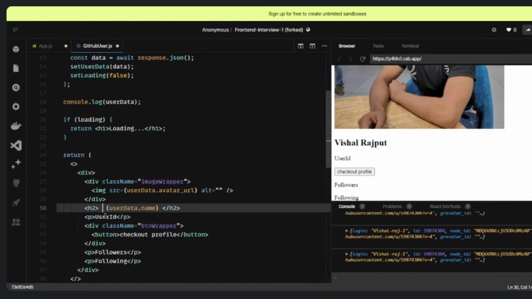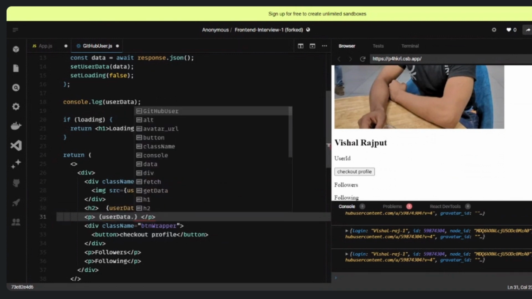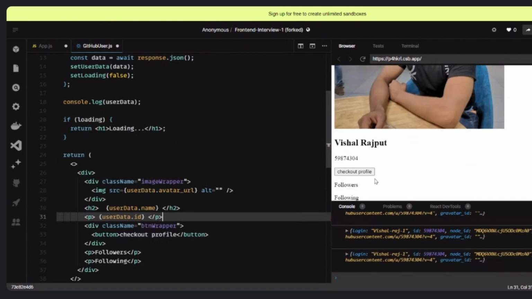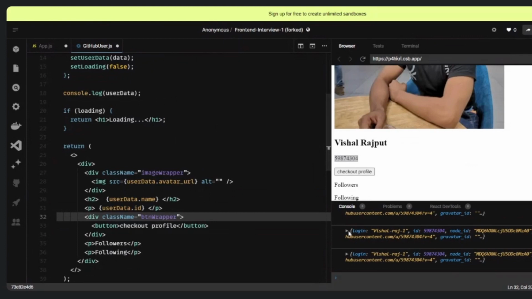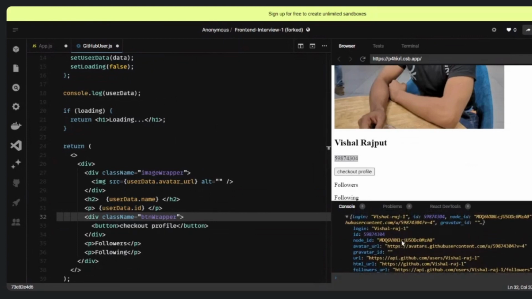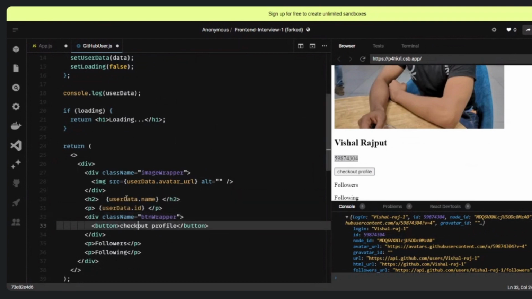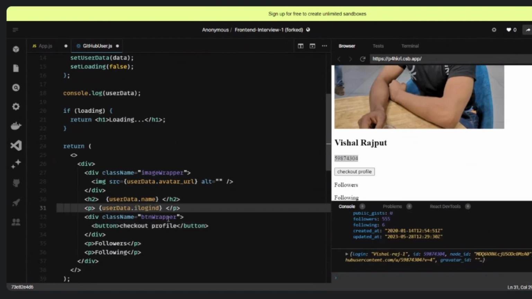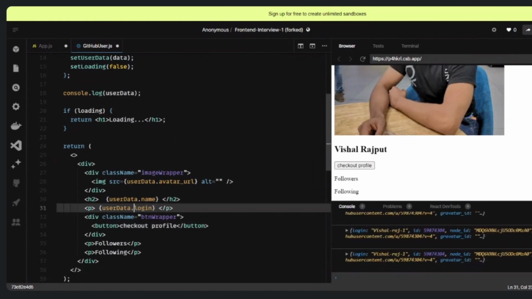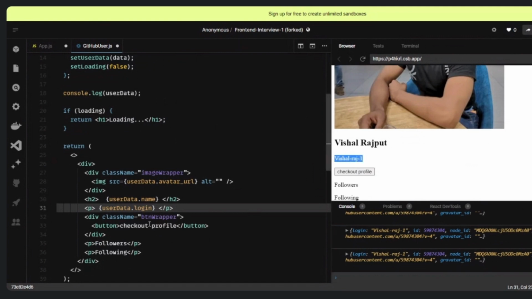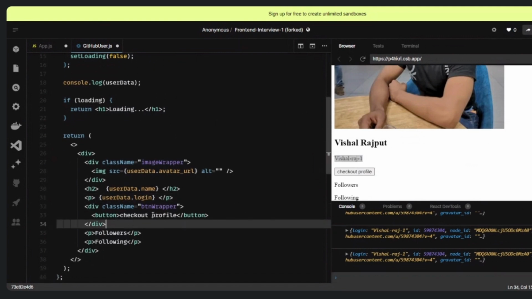Okay, then we want user ID, right? Then it's stored in user data dot id. It is your ID. That is login, not ID. Vishal Rajput is the GitHub user ID, not the random number. Okay, login, right? This is your login, and then we have this button, and this followers.